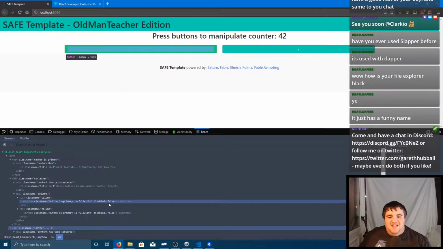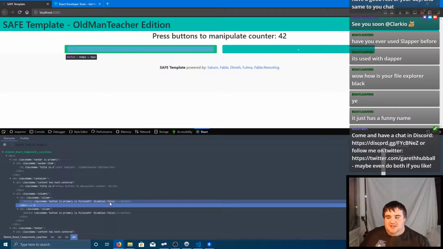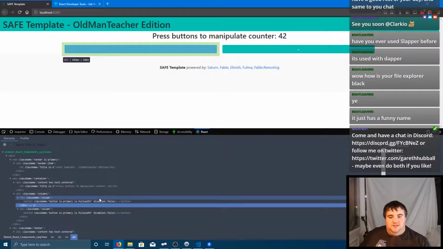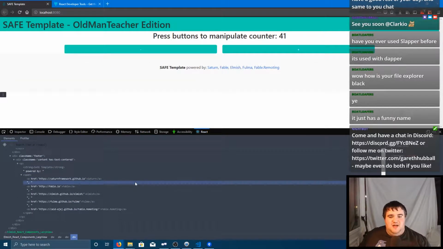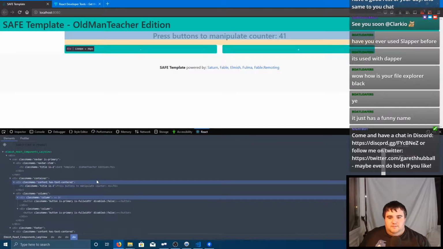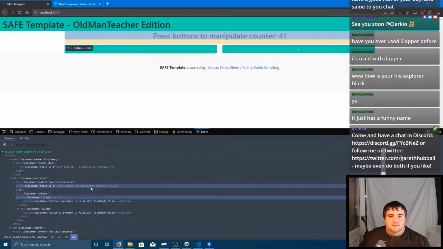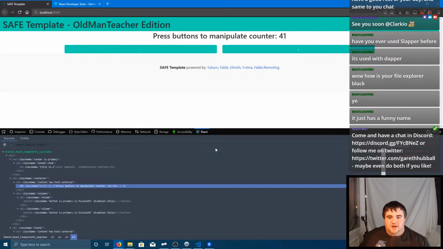So this is React DevTools. It's built on Bulma. Well, Fulma, which is built on Bulma. Again, it says Saturn, Fable, Elmish, Fulma, Fable.remoting. So Fulma is the theming that's been used here. And I don't know what this React DevTools actually is meant to show. Press buttons to manipulate counter and a number.